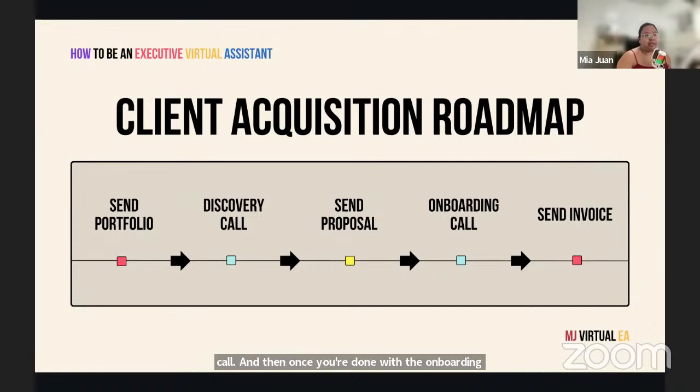Now, the first invoice can happen prior to your onboarding if you are asking for a down payment. Or it can happen probably after 15 days or 30 days, depending on what your payment terms are. Okay.